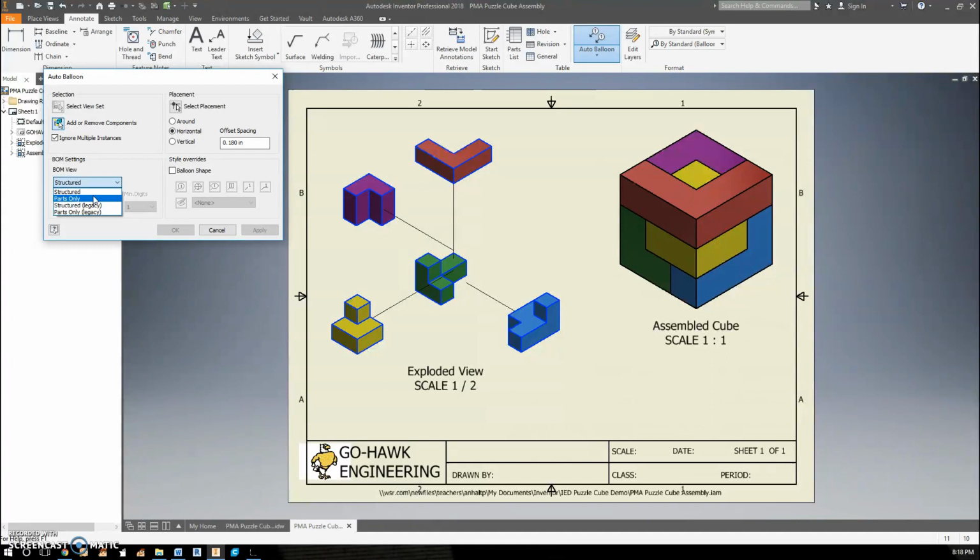Here's where, whether you do the parts list first or the balloons first. If you have sub-assemblies, which we don't yet, but you can see my other video where we would, we want to do parts only. Otherwise, the parts list is just going to show the names of your sub-assemblies, not individual parts. So I'm going to click that, and I'm going to select placement.